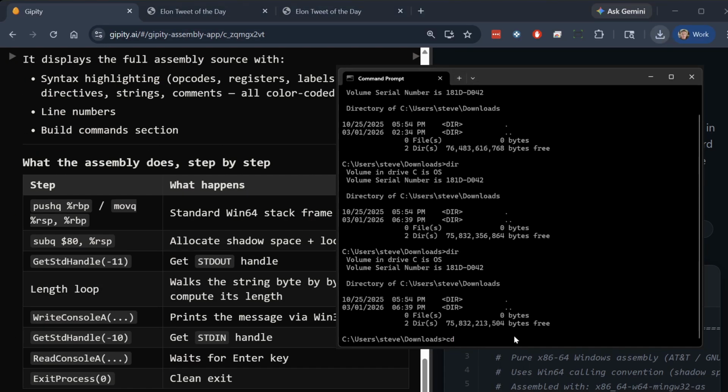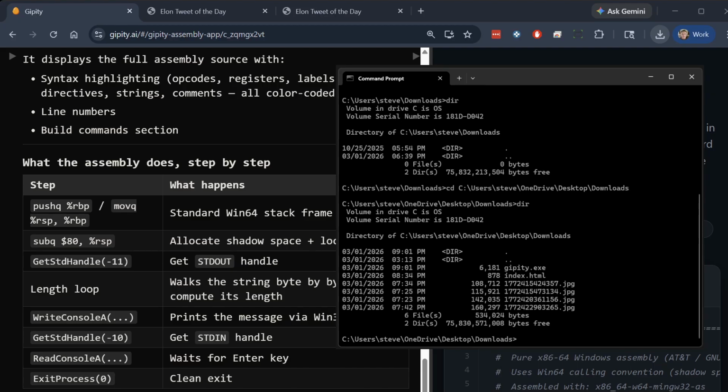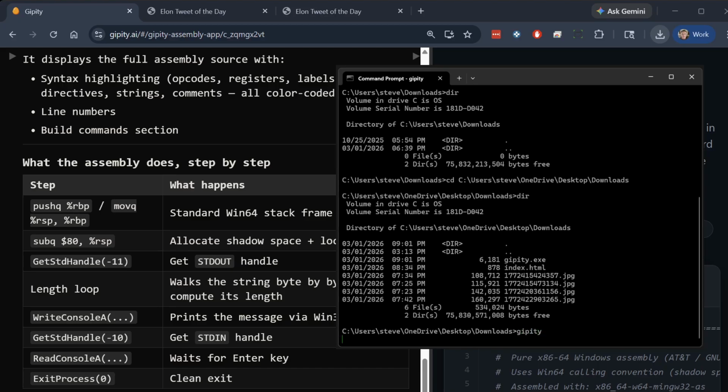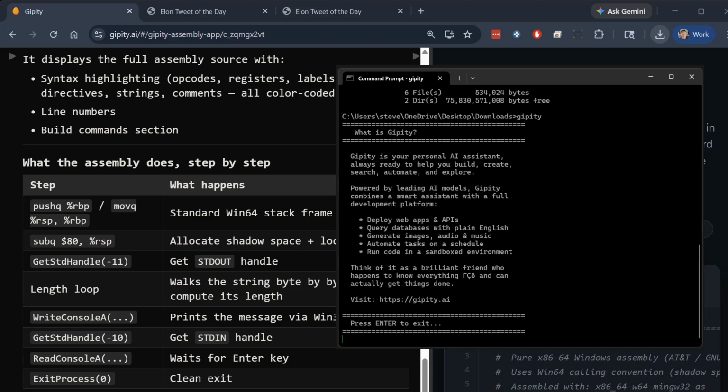It's in OneDrive, of course. Wonderful. All right, so there's our executable. Did it work? Awesome. What is Gipity? I thought it was actually just going to say, what is Gipity, but it gave us a whole blurb. There we go, and that's all in assembly.